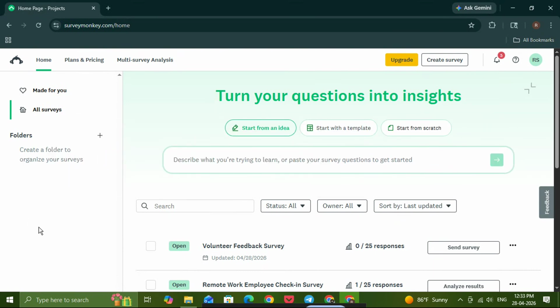First, open your browser and go to SurveyMonkey. Once you're on the home page, click on Survey to get into your survey dashboard. From there, open the survey you want to edit.